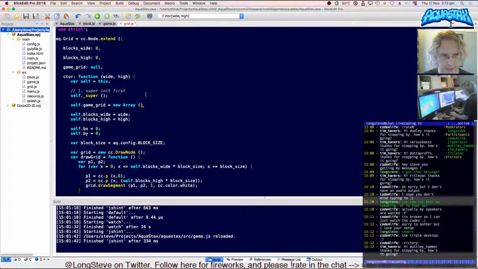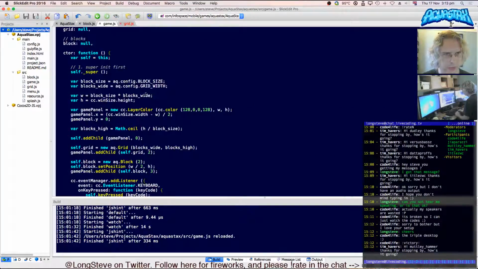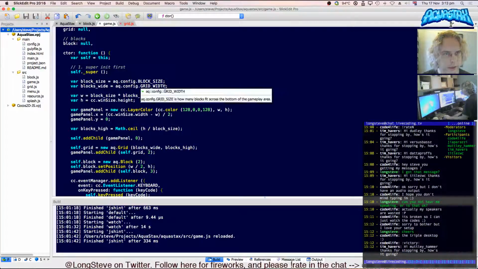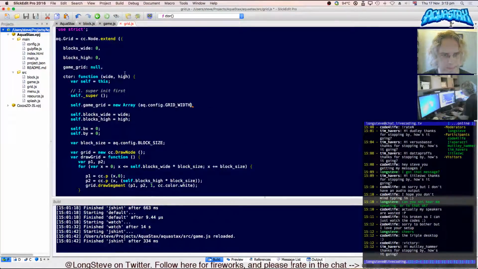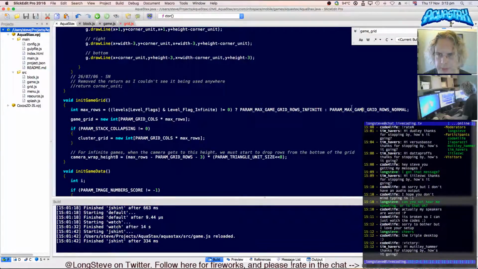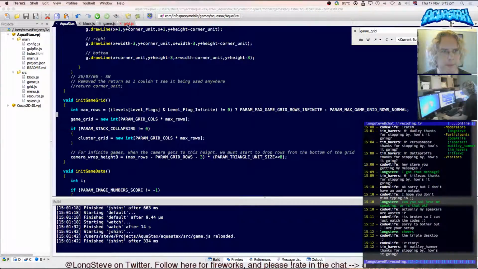So new array, and we want blocks. No, we want grid columns. So what's that? That's grid width, so that's aq.config.gridwidth times by... I used a parameter which specified the number of game grid rows normal. I wonder, do I want to care about what that is? I might just pick a number at the moment.